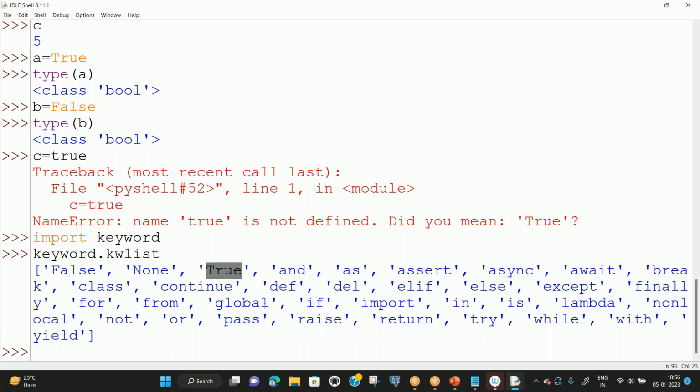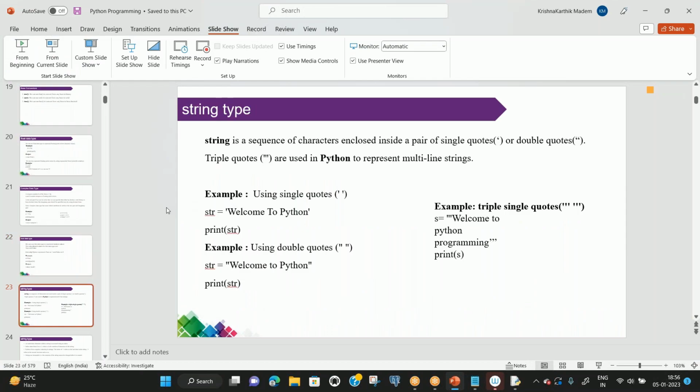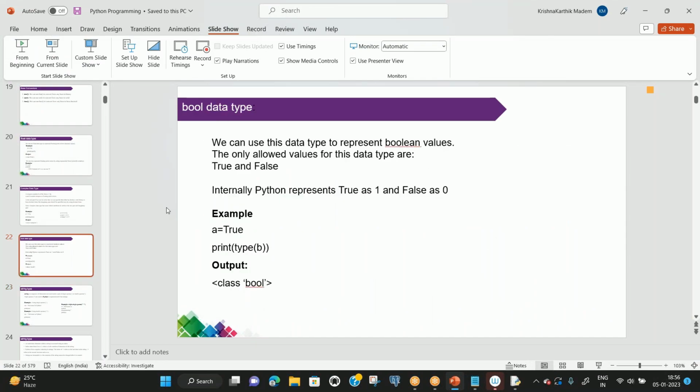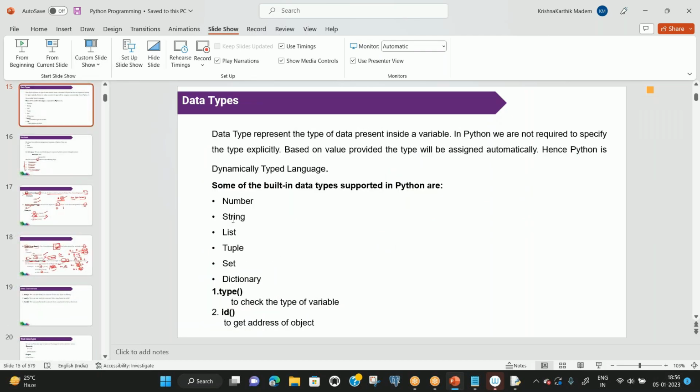These are the basic building blocks of data types. In the next session, we will move to some advanced data types. Remember, the advanced data types are string, list, tuple, set, dictionary. All these data types are built by using these basic data types.